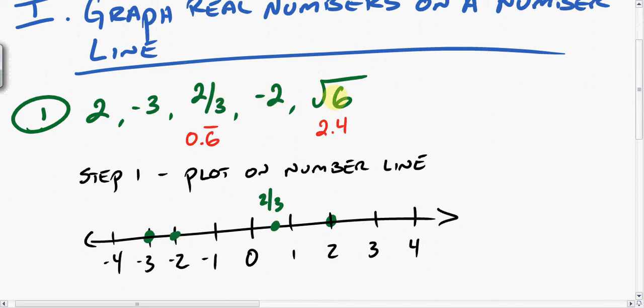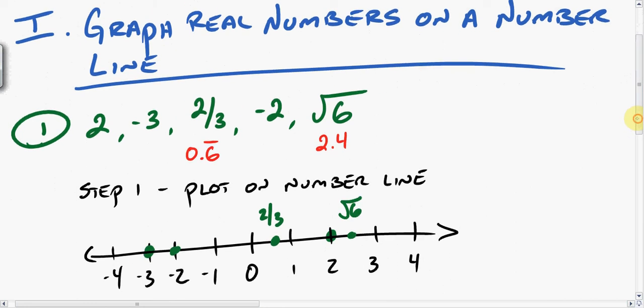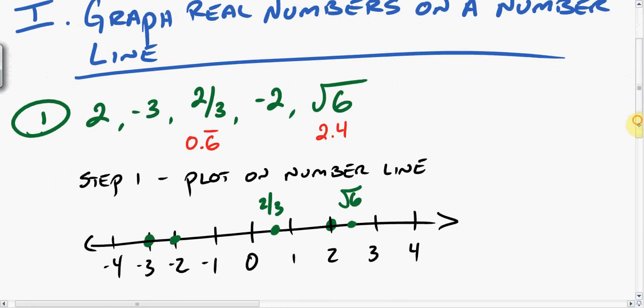And lastly, the square root of 6, which is roughly 2.4. So that's going to be between 2 and 3. So that's my square root of 6. So I've plotted or graphed my real numbers on the number line.